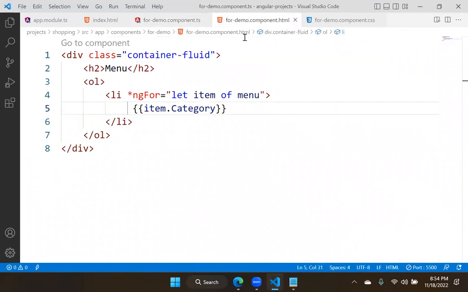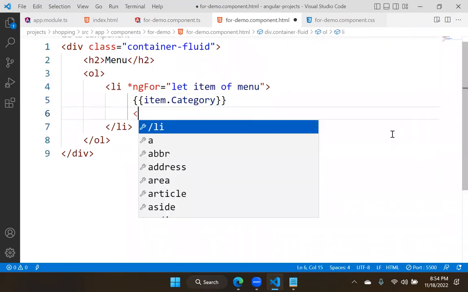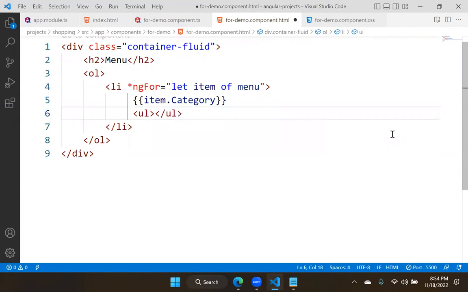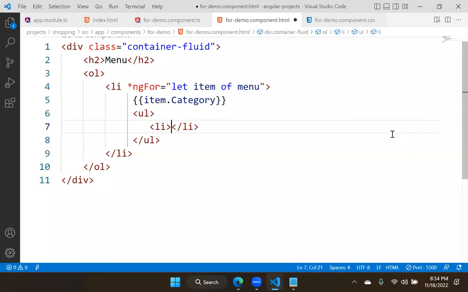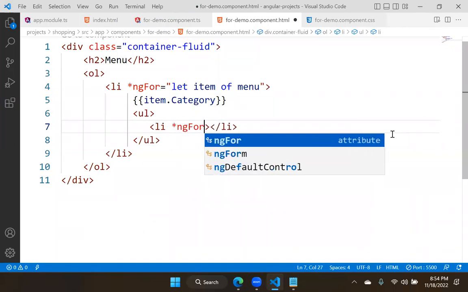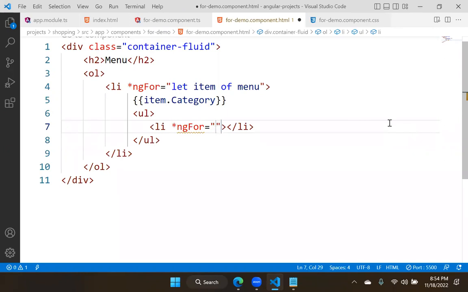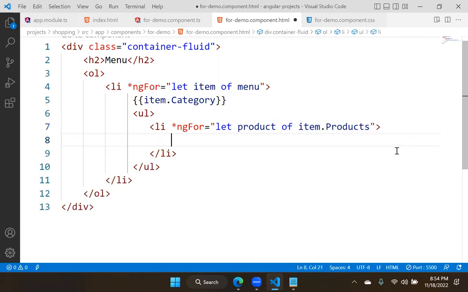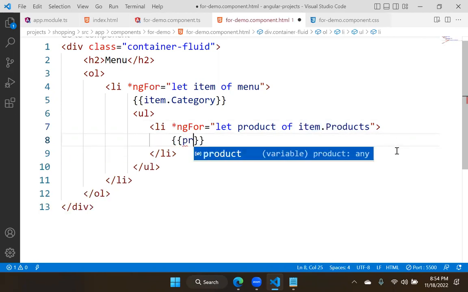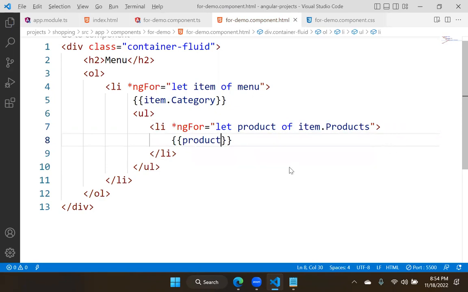Then what we will do is, inside this list item we will create another unordered list. In this we have a list item, and this list item should repeat, so again we have to use ngFor: let product of, what is the collection, item dot products. Understood? Item dot category is a string. Item dot products is an array. This products array returns every product, which we will print here. Every product we print, and it will display in this way.